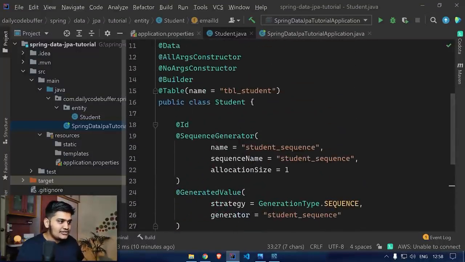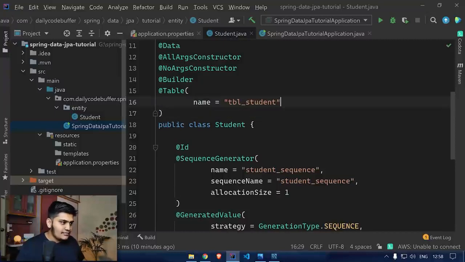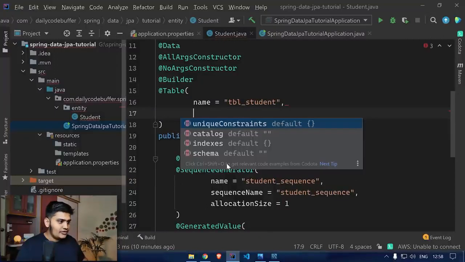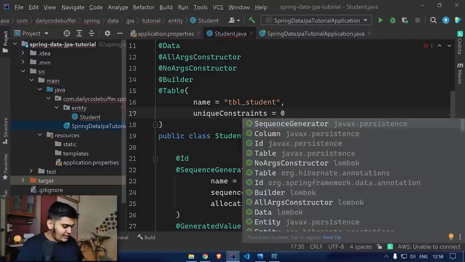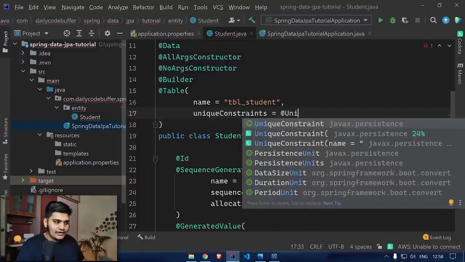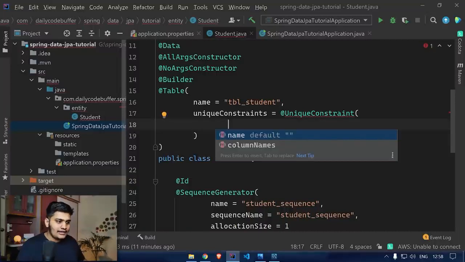To add that constraint, we will go over here in the table annotation, where we have defined the name. Here you have unique constraints available. So let's use this and add @UniqueConstraint, and let's define the unique constraints over here. You can add multiple unique constraints over here, so that's why it's a list. And here you can see that you can define the name of the unique constraint and the column name as well.